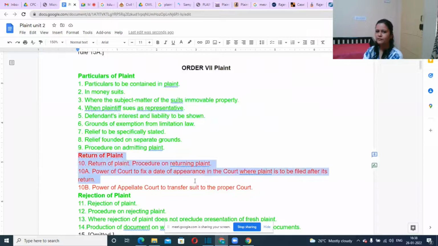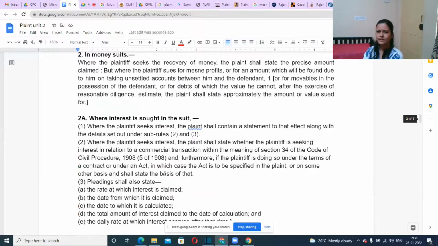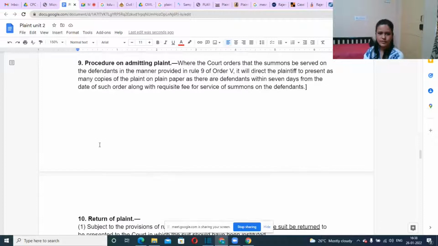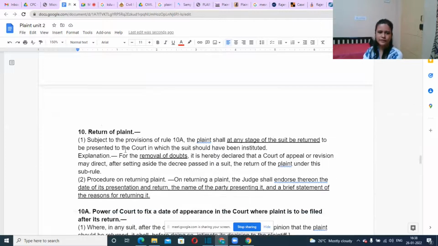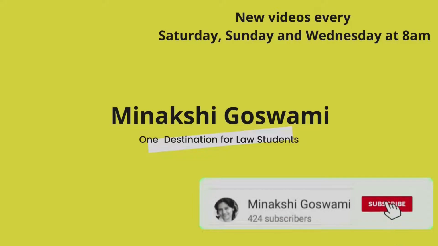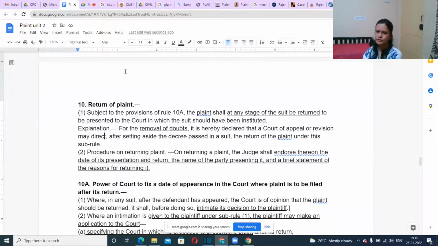After that, we have this part which talks about return of plaint, where we have 3 rules mentioned. There are 3 rules mentioned in this part as well, return of plaint. So the first rule talks about return of plaint in itself.